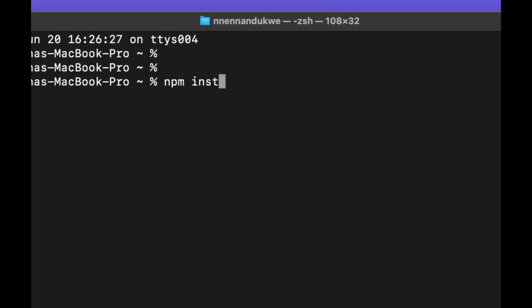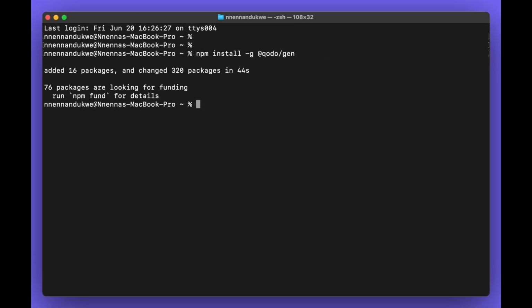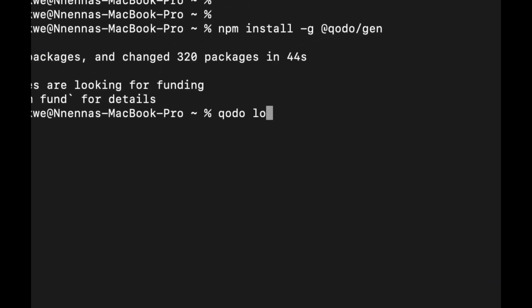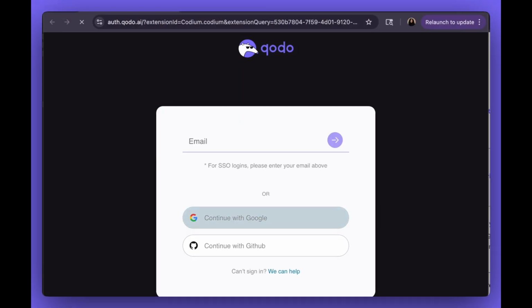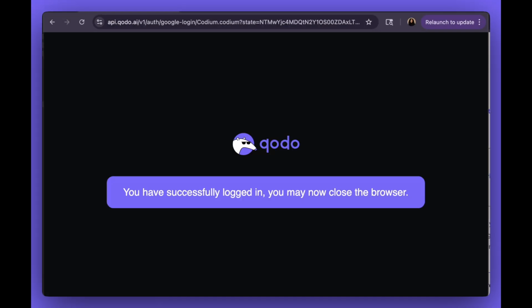To get started, you can globally install Qodo Gen CLI using the npm package. When the installation is complete, use the command Qodo login to authenticate yourself. This takes you to your browser and you can use your email to sign in.